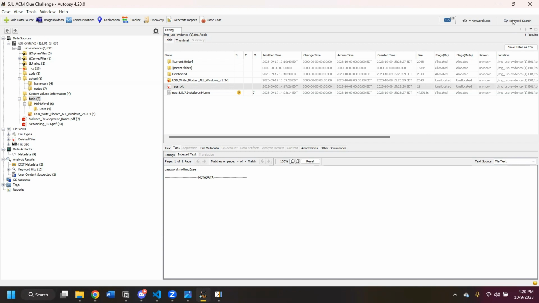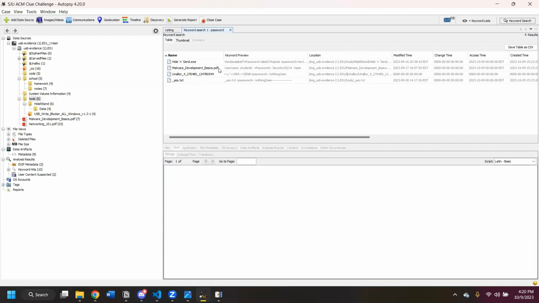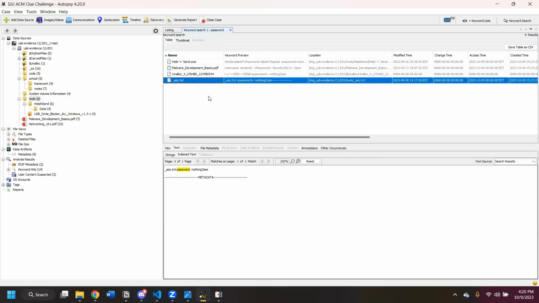Another way that you can find it, if you weren't able to stumble across that, is to do a keyword search up here and search for some things. You could just search for password, and see if password comes up. It looks like a few other files come up with password as well, but if you click through a few right here, you will be able to find that password. It's highlighted because that's the keyword that we were searching, and the password is nothing to see.